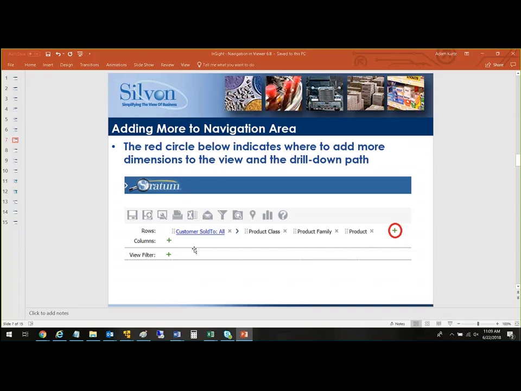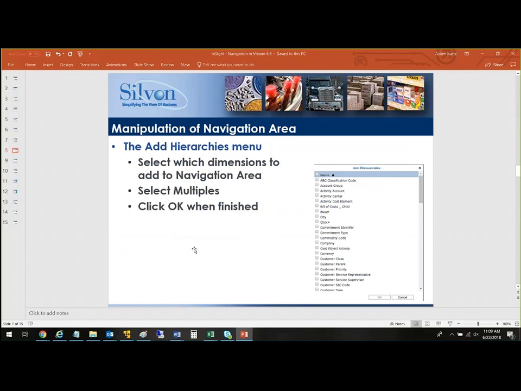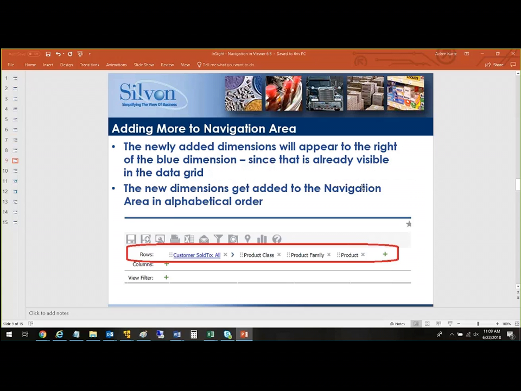So what do I get when I click on that plus sign? I'll get a list of all the dimensions in alphabetical order. That pops up, and then I'm able to go in and select either one or multiple dimensions here. Okay. Once I make my selections, I would just go ahead and click OK, and it would then show me all the dimensions that I added within my navigational area.